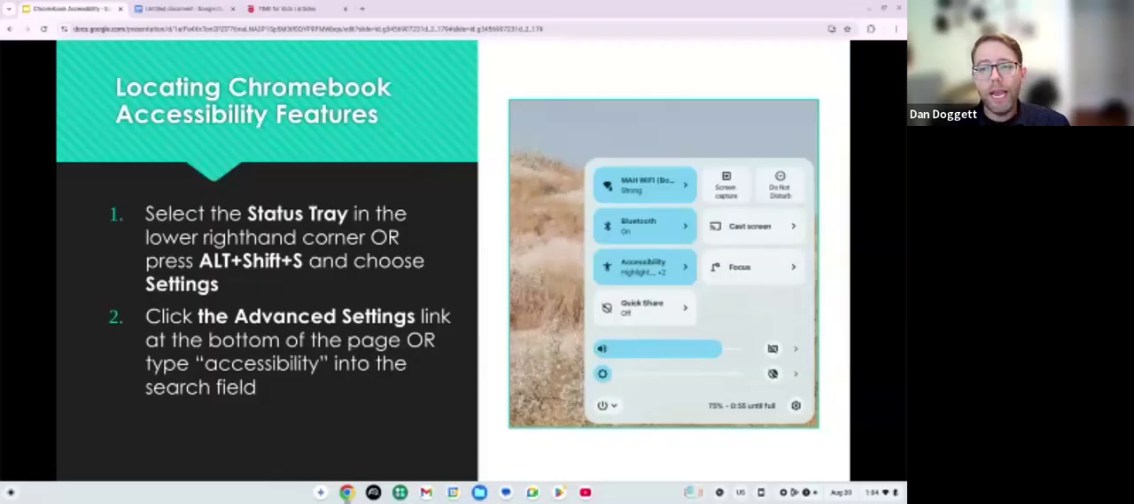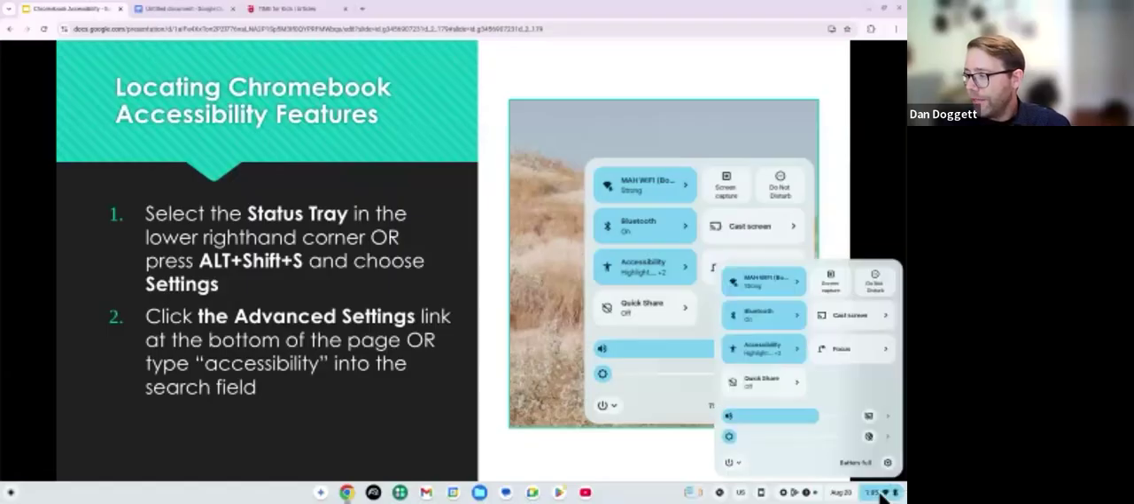So to locate those accessibility features on the Chromebook, it's very easy to get to. You go down to the status tray, which is on the lower right-hand corner of the screen. Or if you like keyboard shortcuts, you can select Alt plus Shift plus S. And I'm going to do that on my screen so you can see here. So down here, this is the status tray. And this is where you will go from there.